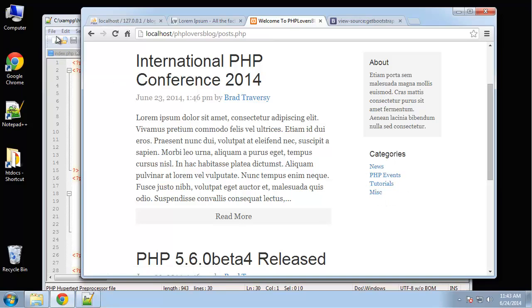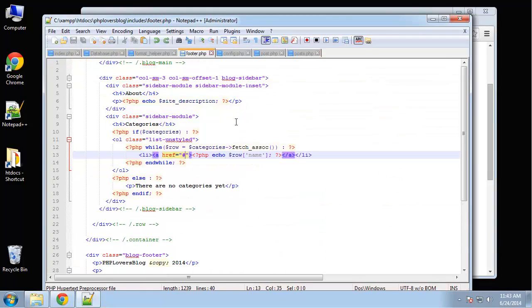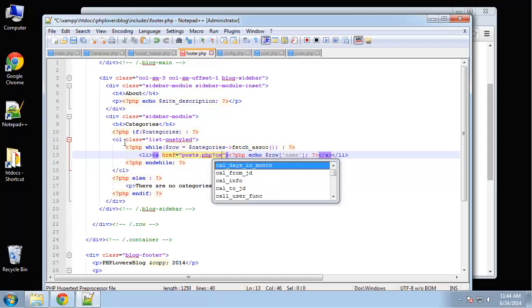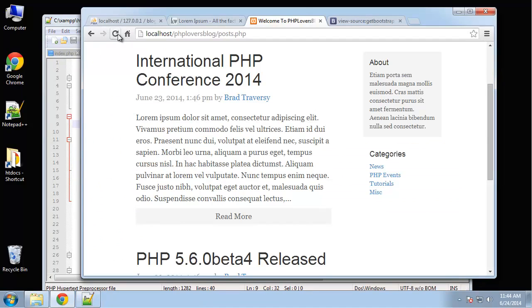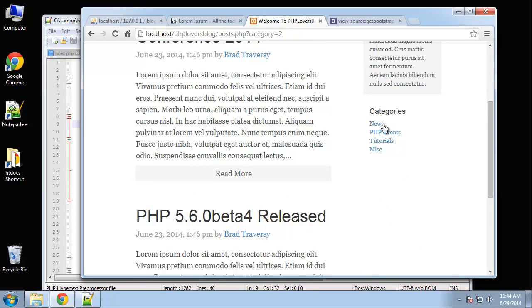We want to add to that link, so let's go to footer.php where those categories are, and we're going to change this link to posts.php, and we're going to add on category equals, and then we want the ID of the category. So I'm going to copy this, paste it right here, and then change name to ID. Okay, so we'll save that, and now if we reload and hover over categories, you can see in the bottom left it has the category ID.